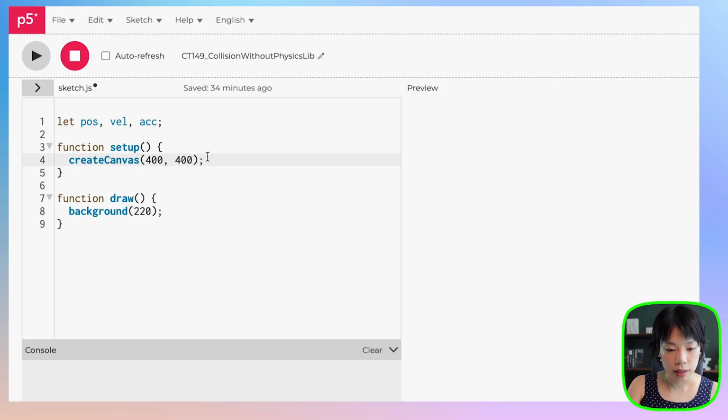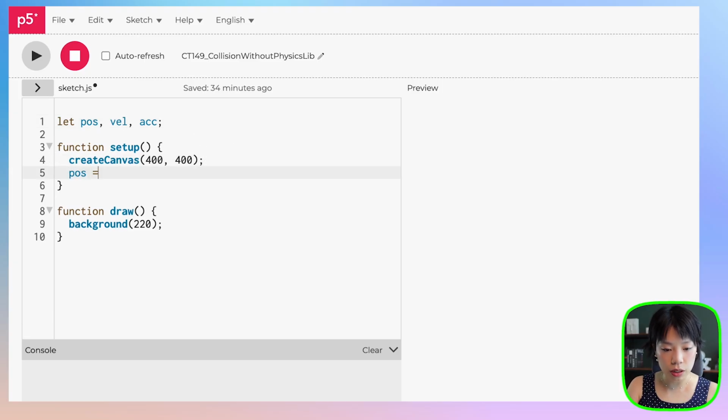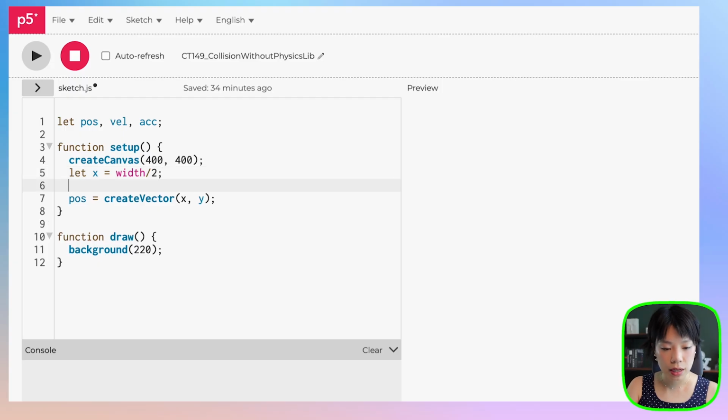And so position will be equal to createVector, right? And we're going to put in x and y, which I guess we can declare as, how about, let's put x in the middle of the canvas, and then how about y at 0. Okay, and let's just maybe draw them out as an ellipse. So we're going to do pos.x and then pos.y.